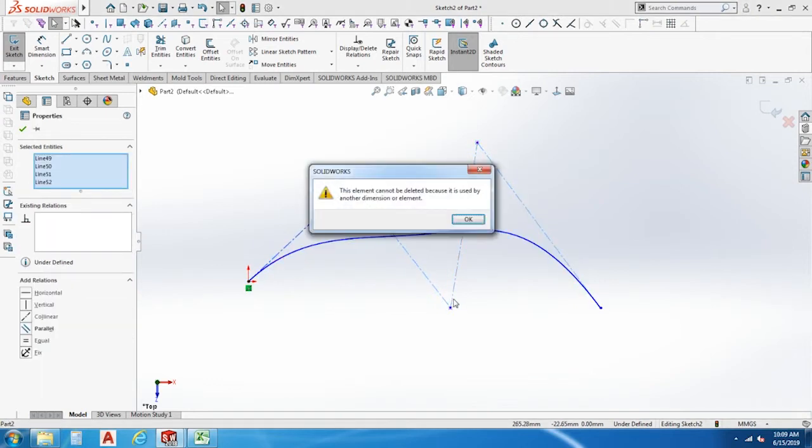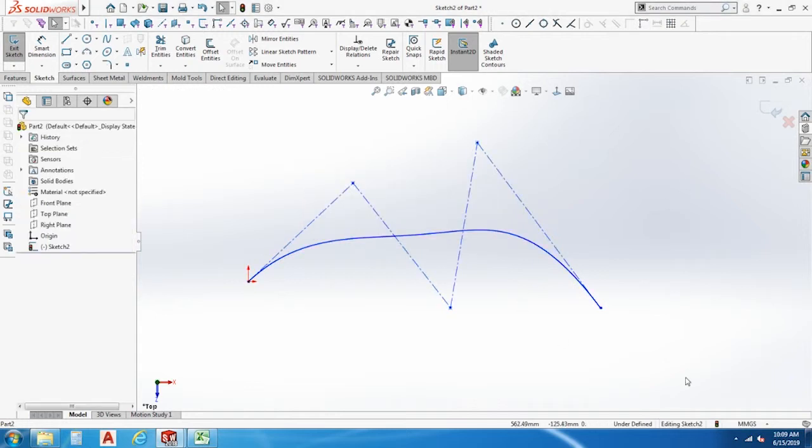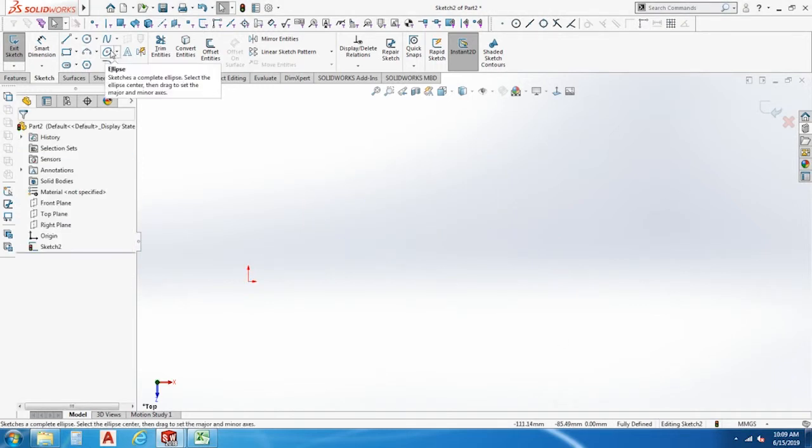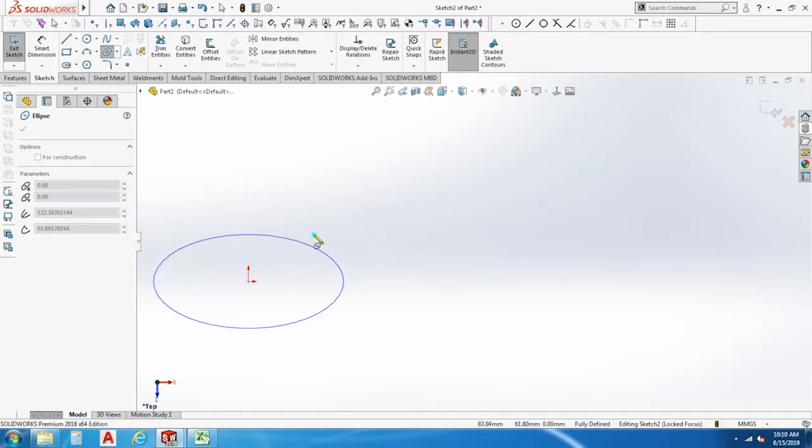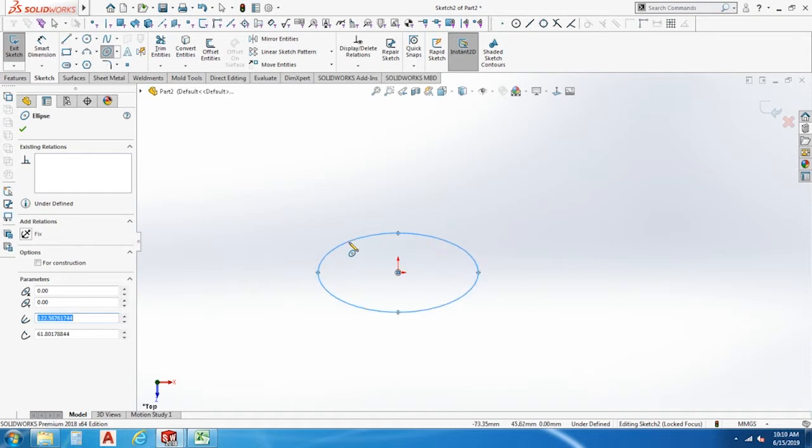This is the other option we have for the spline. Now we have the ellipse command over here. The first command is very simple. Let me show you that. Simply drag the center and give its width or thickness as well. You will get the ellipse shape.